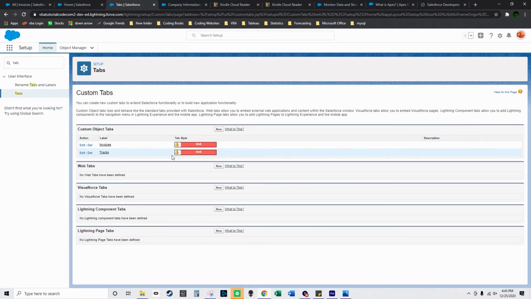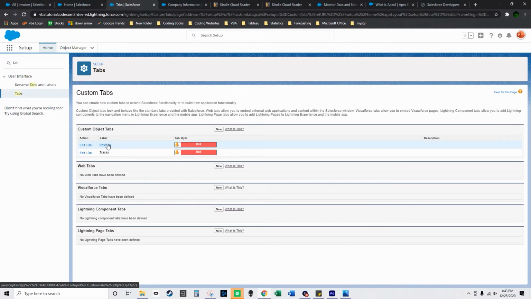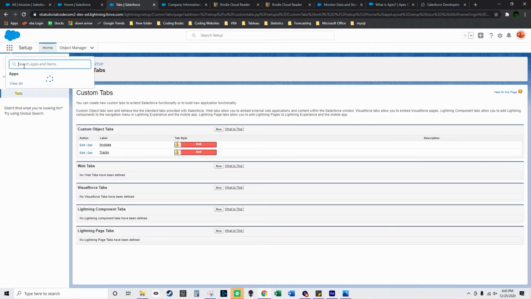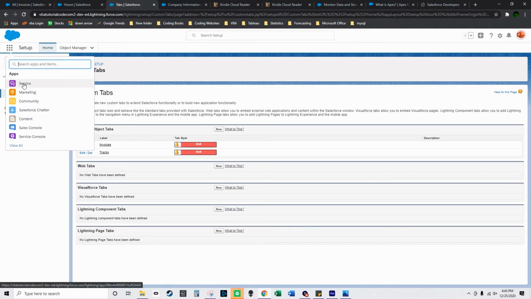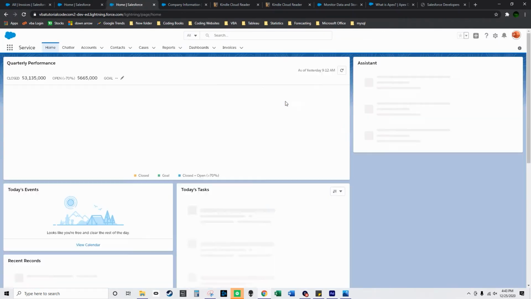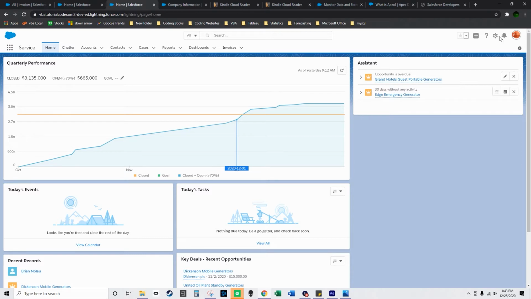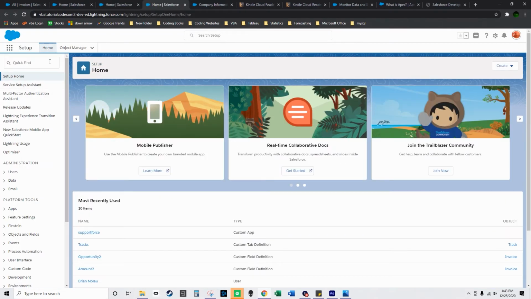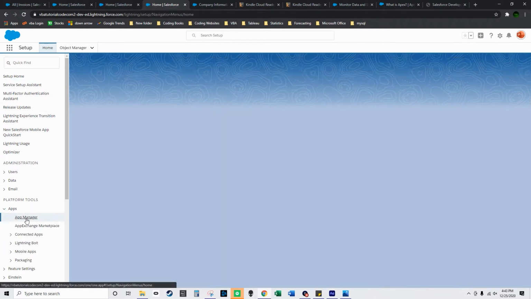So here, now you have a custom tab called invoices, based on the invoices custom object that you made. So now you're going to click up here, and then go to your service. So now you see it's not there. So basically what you're going to do is go to your gear, click setup, and under here you're going to click apps and app manager.